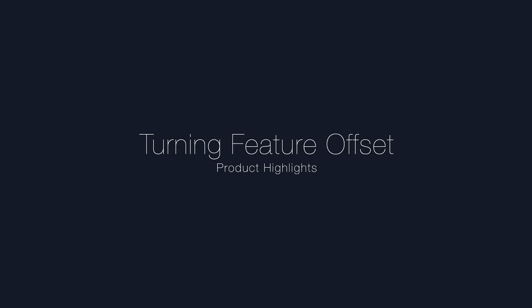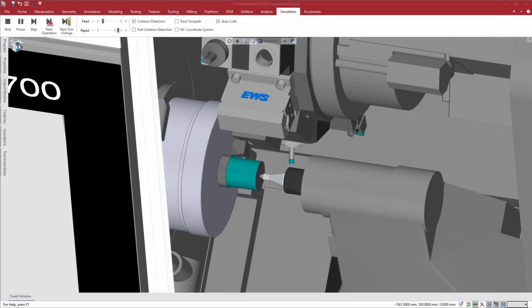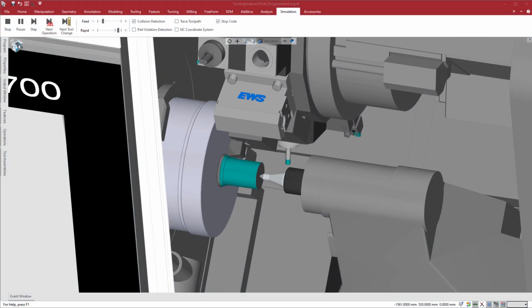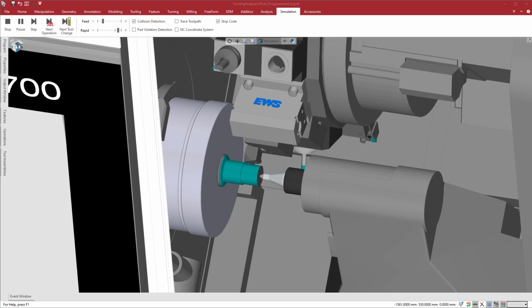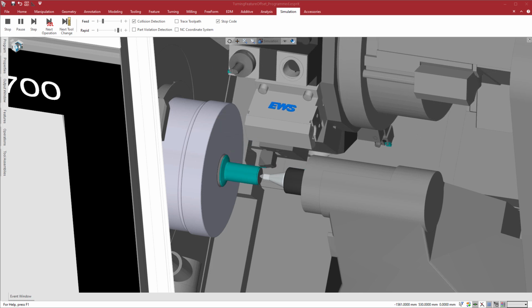This video describes the new turning feature offset, now available in ESPRIT. Turning feature offset lets you modify individual elements of turning feature geometry. Each element of the turning feature can be shifted radially or axially.